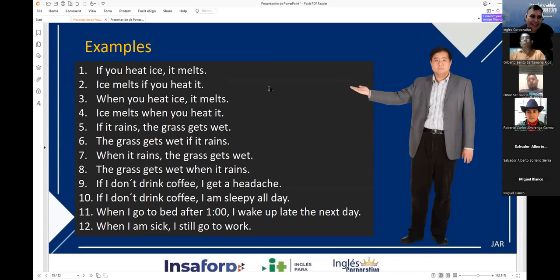All right, examples. If you heat ice, it melts. Ice melts if you heat it. When you heat ice, it melts. Ice melts when you heat it. If it rains, the grass gets wet. The grass gets wet if it rains. When it rains, the grass gets wet. The grass gets wet when it rains.